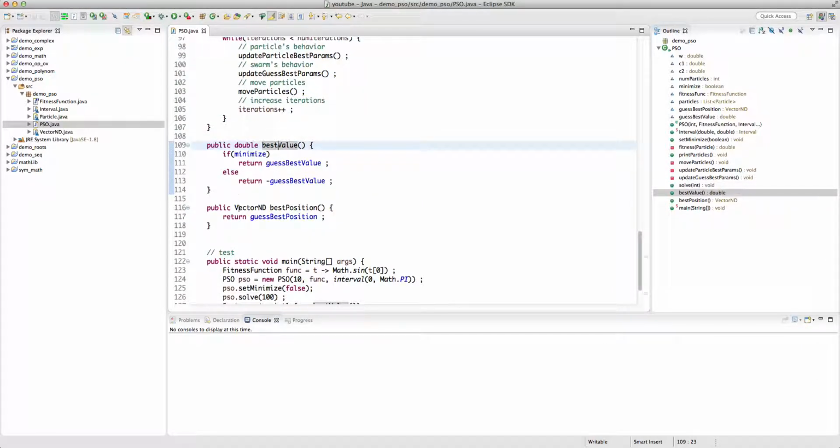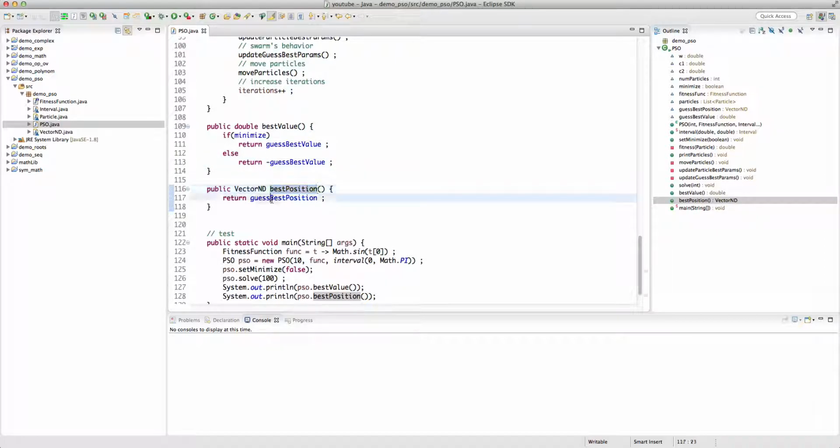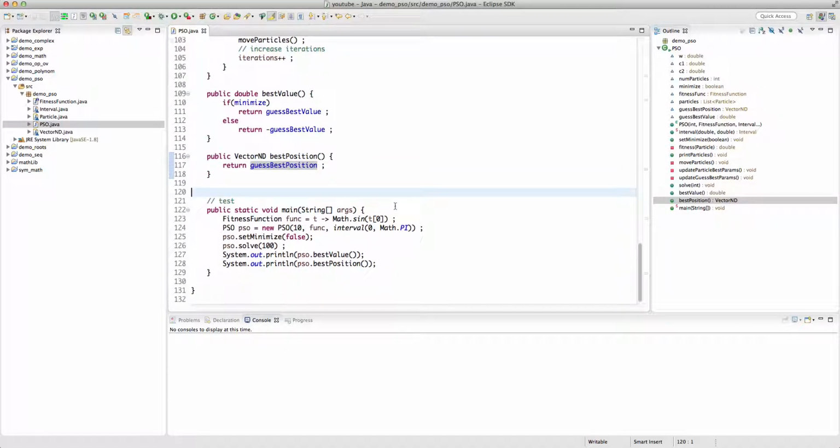And then we have two methods for getting the best value, which returns the maximum or minimum that we're looking for the fitness function. And again, be careful here because we change the behavior of the fitness function with the reverse sign. So if the minimize flag is set, guess best value is the exact value of the fitness function. Otherwise, guess best value or the swarm's best value is the reverse or negative of the function. So we have to do this. Best position is just the swarm's best position or guess best position.